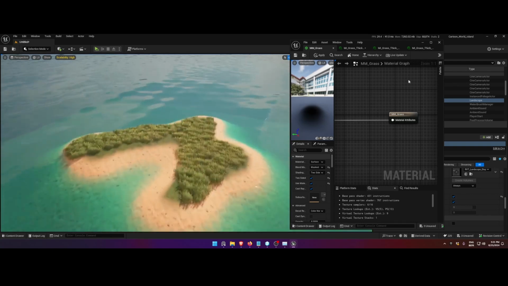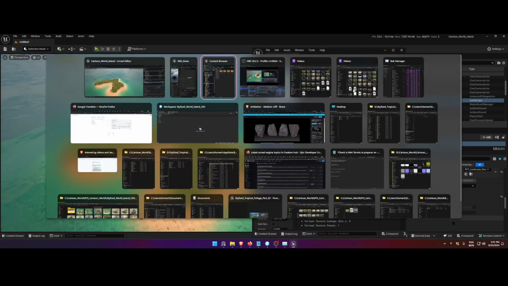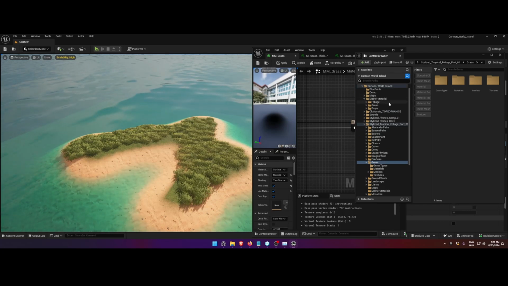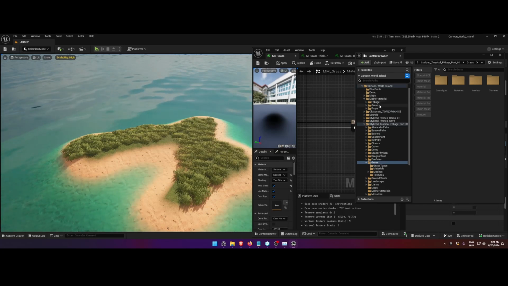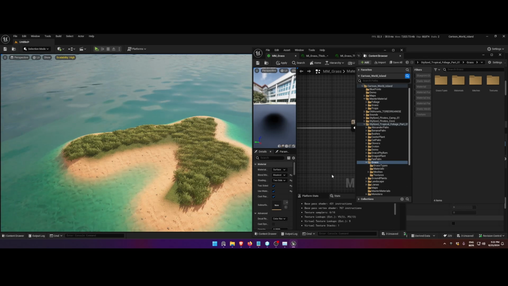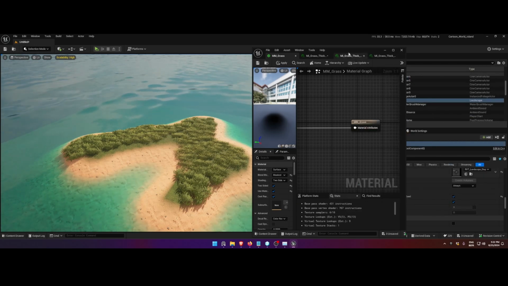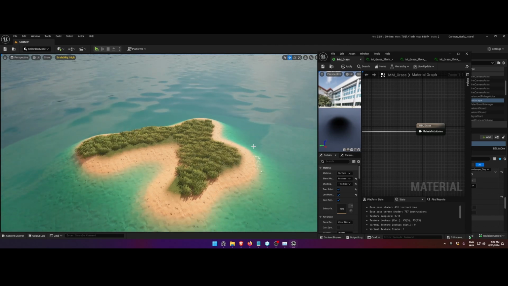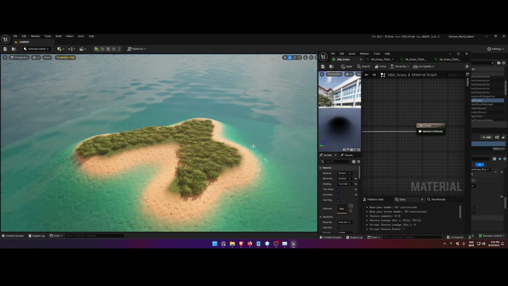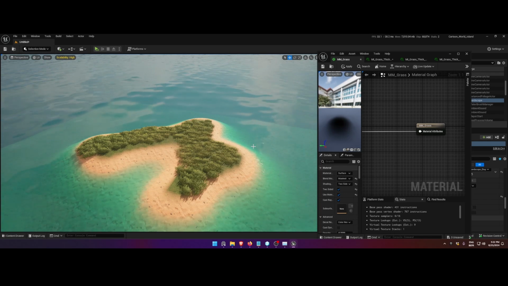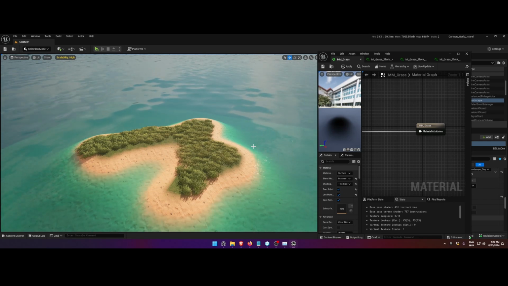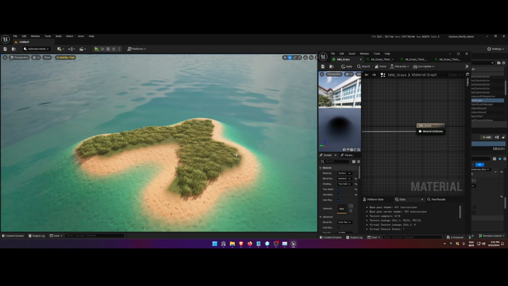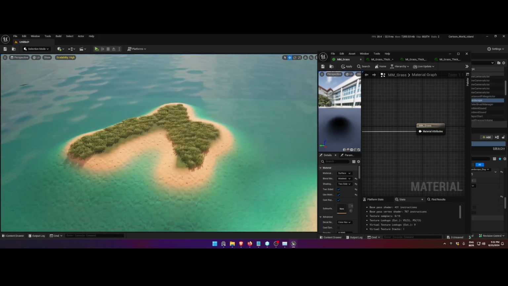Basically, I didn't show you, but I have created 4 different master materials: for the foliage, for the grass, for the props, and for the landscape. Every other asset is a child using that master material, and because it's a master material with a lot of different parameters, you activate the ones you want and deactivate the ones you don't want.